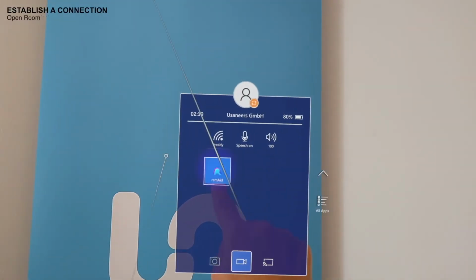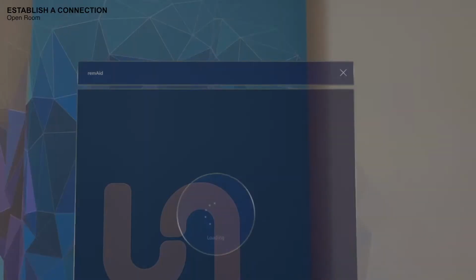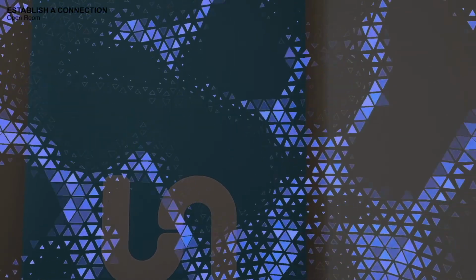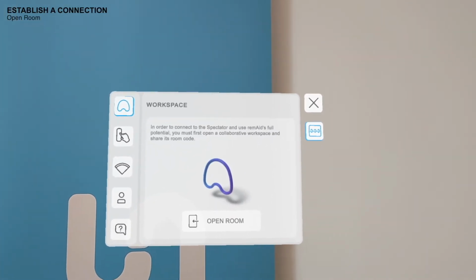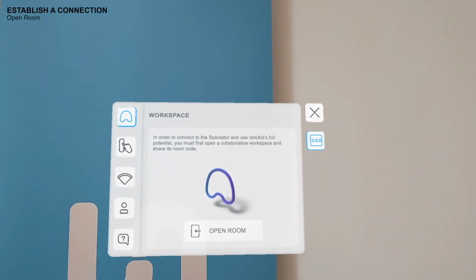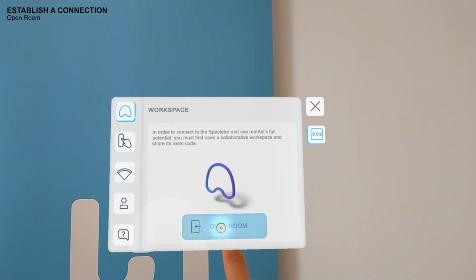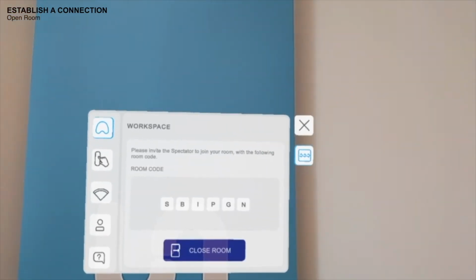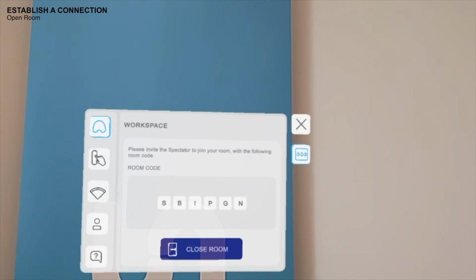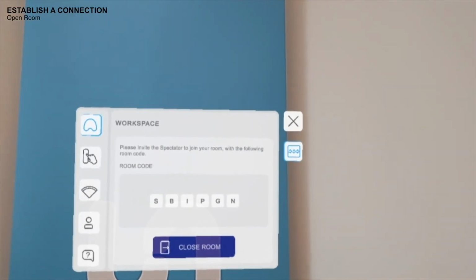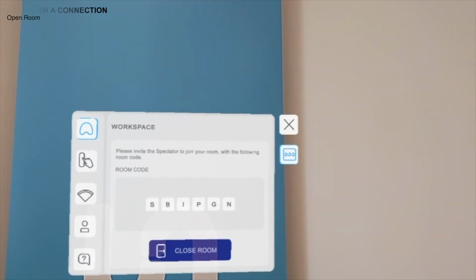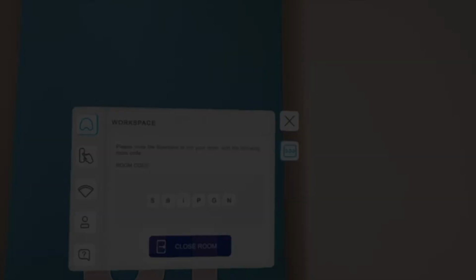After starting the app, the remAid main menu will appear in front of you. Please click the Open Room button in the Workspace submenu. Once you press the button, the remAid room code will appear. It is a 6-digit code consisting of numbers and letters. Please send that room code to your spectator using any medium of your choice, like text message, telephone, or email.